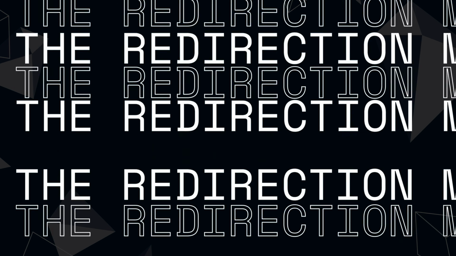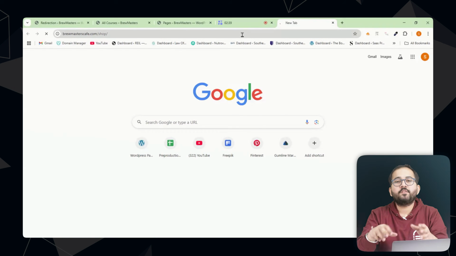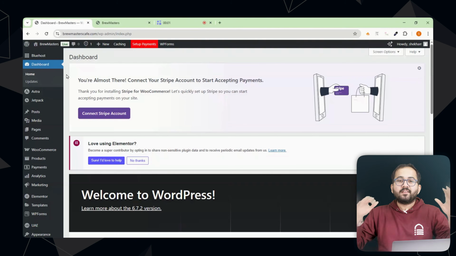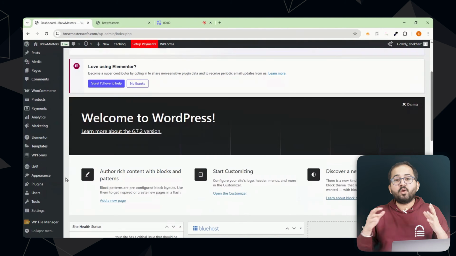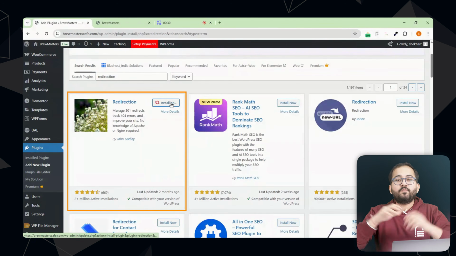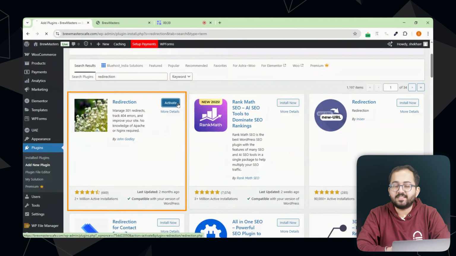Chapter 6. Using the redirection method. Now, if you need to fix a 404 page by sending users to a new URL, redirection makes it super easy. Alright, let's start with our first fix. In your WordPress dashboard, go to Plugins, then Add New, and look for Redirection. Then click Install and Activate.